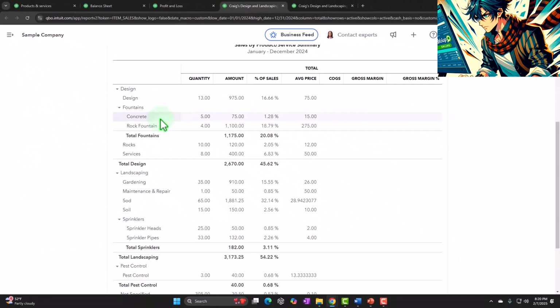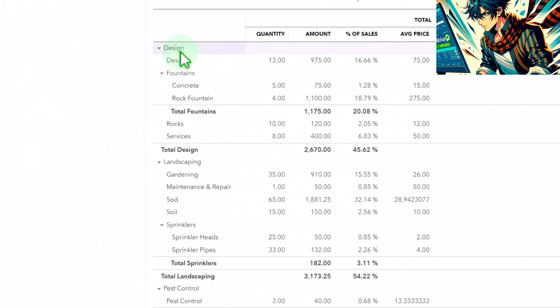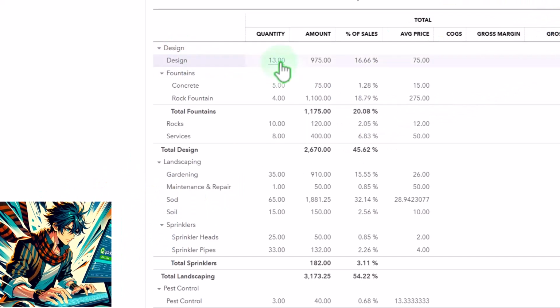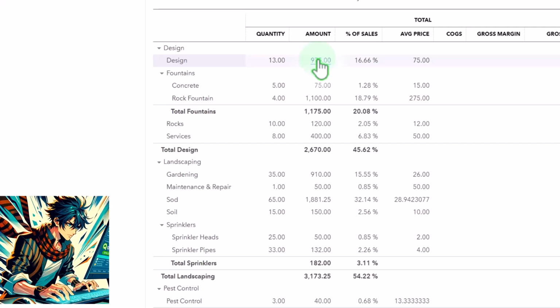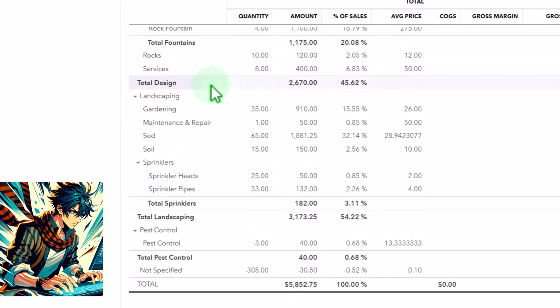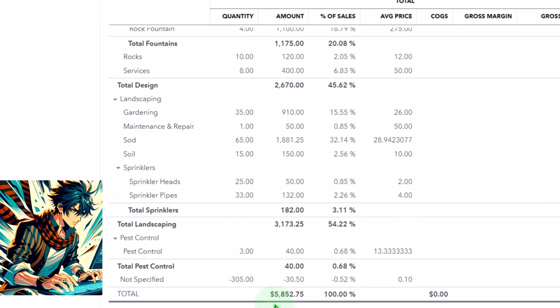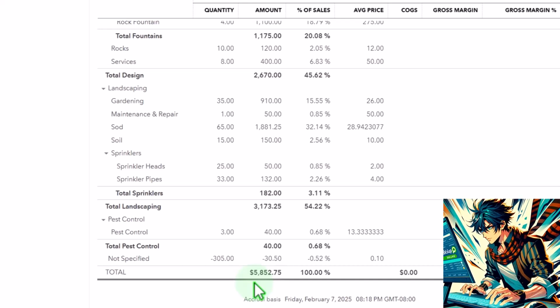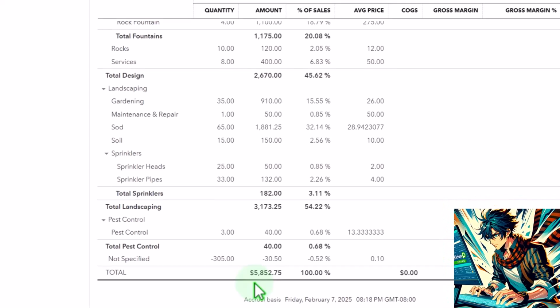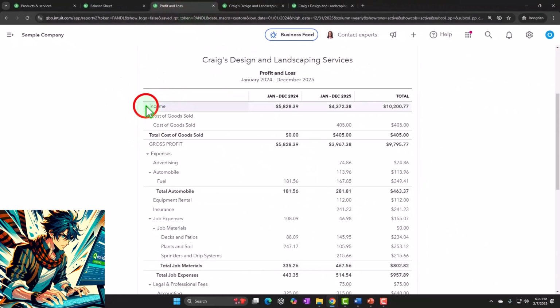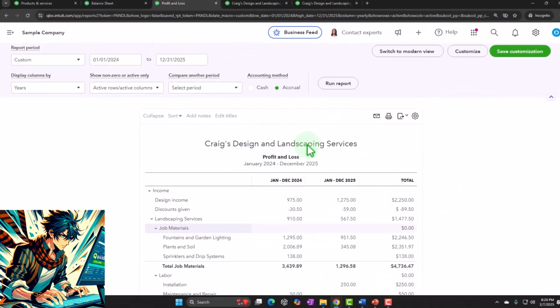Let's go on over here. So that means this is going to be the things that we are selling, the goods and/or services. It gives us the quantity, the amount, and then the percentage of the sales. If I scroll all the way down, here's our total sales amount at $5,852.75.